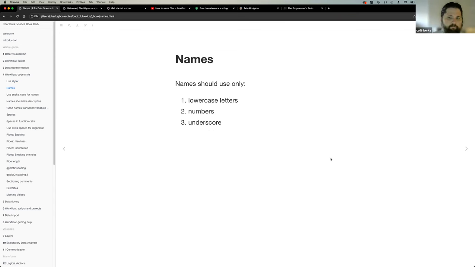There are some general rules that you need to follow when you name things in R. Names should use only lowercase letters, numbers, and underscores. Again, these are general rules. There are cases where these get broken. I know we talked about this a little while ago about lowercase letters. There are certain conventions in R, especially when you start doing OOP with S3 and R6, where uppercase letters get used, but that's just a style thing. It's not a syntax thing. It's not about writing valid code.